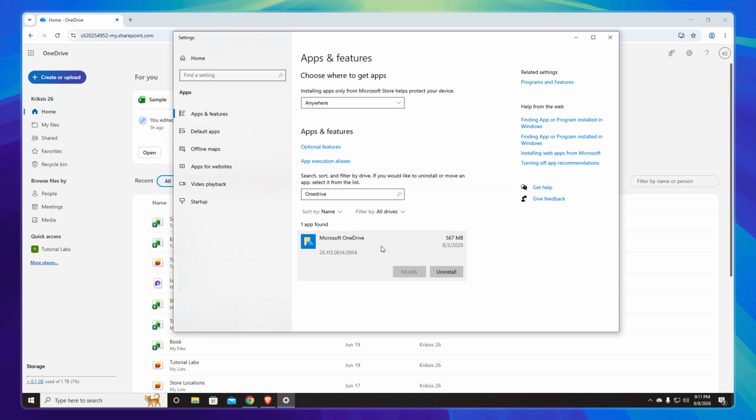As soon as you click on it, you'll notice that an uninstall button appears directly beneath the app name. This button is what you'll use to completely remove OneDrive from your system and clear it from File Explorer. Simply click on the uninstall button to proceed with removing Microsoft OneDrive from your computer.